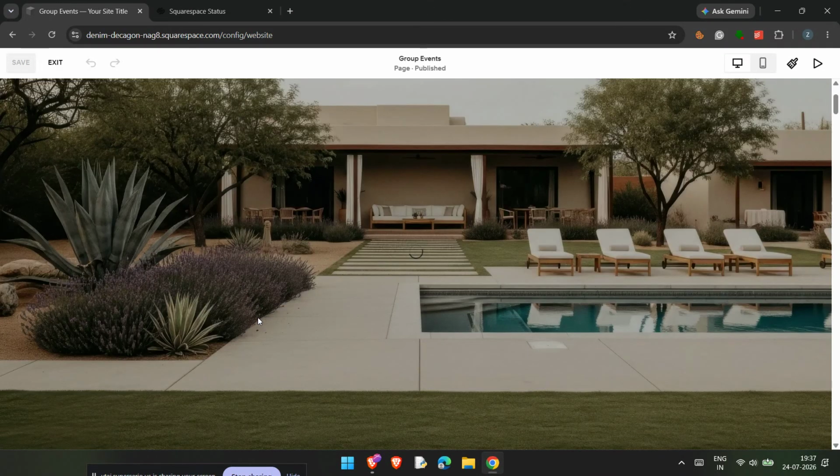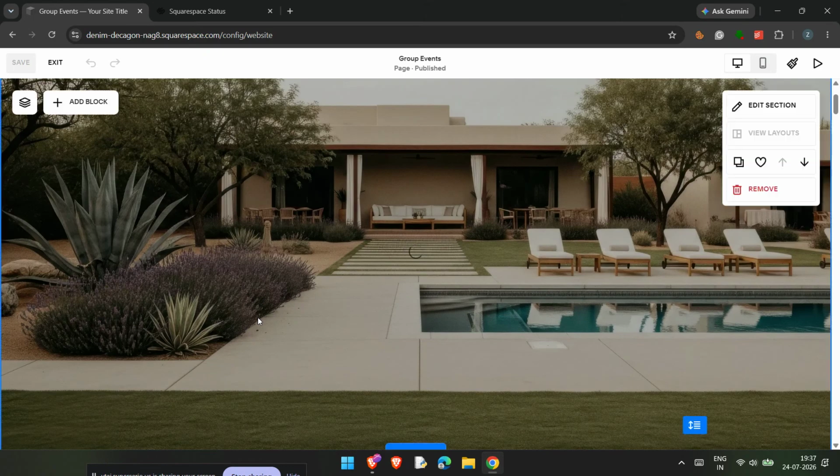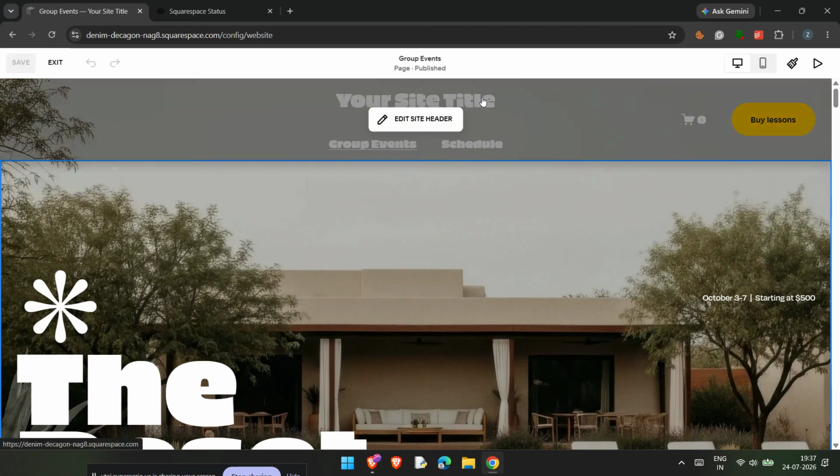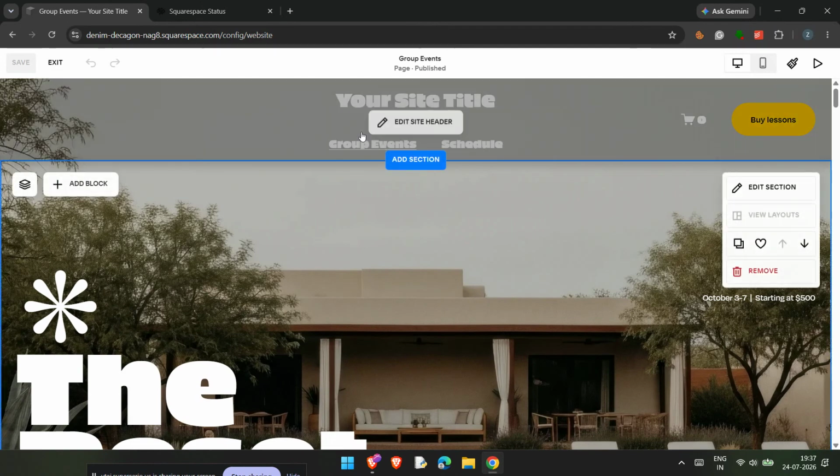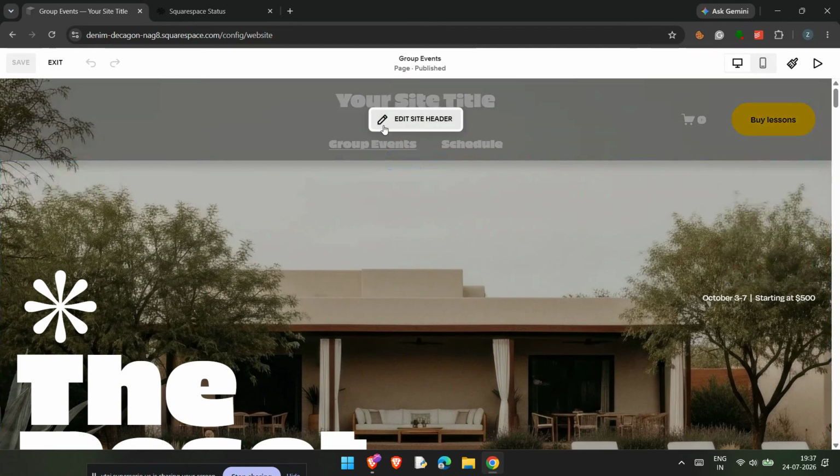Now that you're in the editor, move your mouse all the way to the very top of your website page. You want to hover over the header area until you see the Edit Site Header button appear. This button usually shows up when Squarespace detects that you're positioned over the header section. So if you don't see it right away, just move your cursor slowly across the top until it appears. Once the Edit Site Header button shows up, click it.